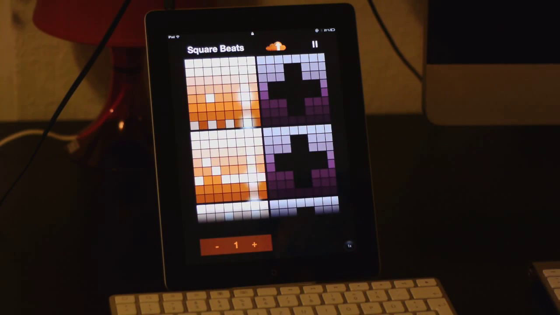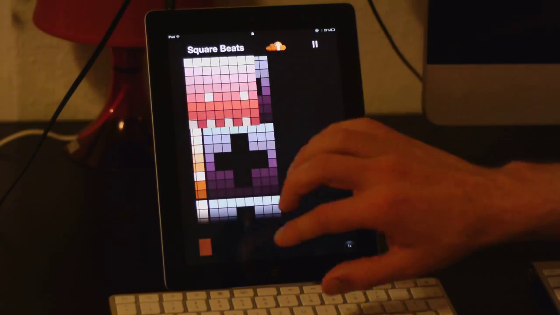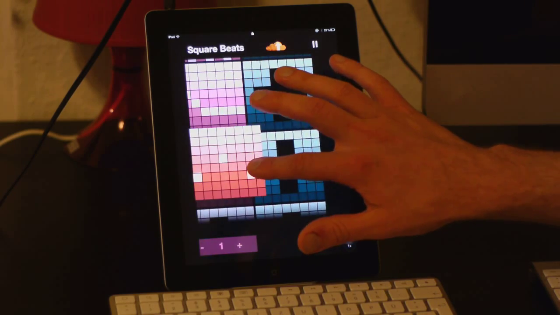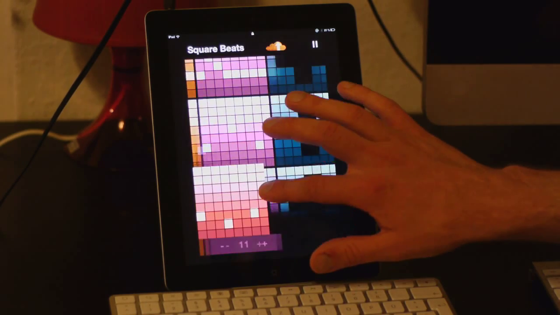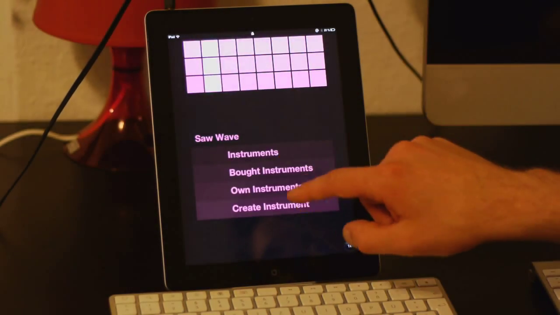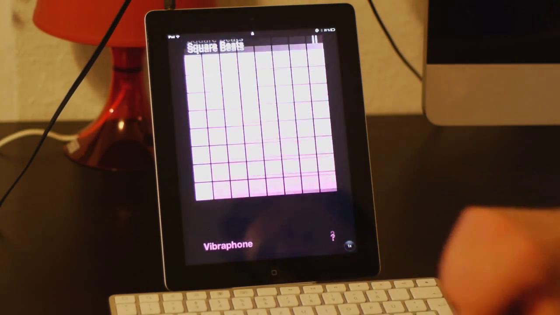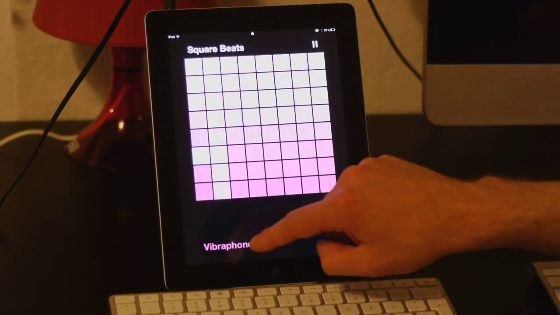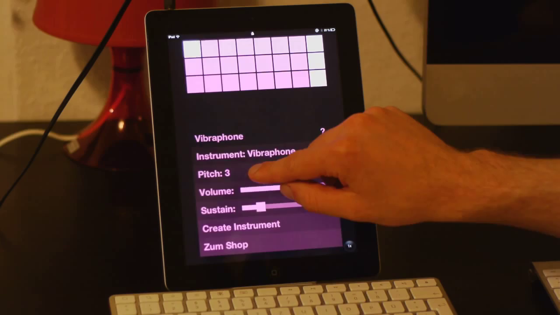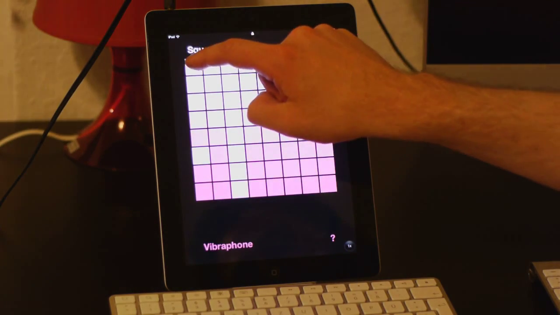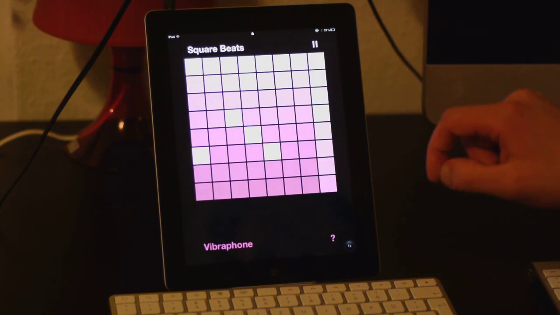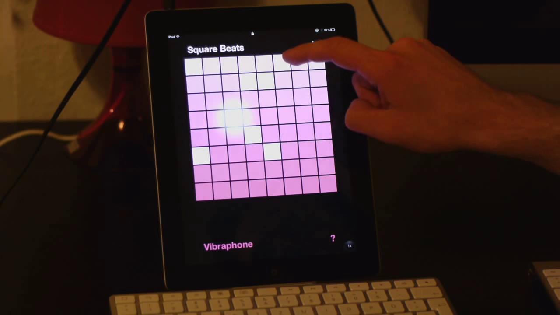Okay, so far so good. Let's put up a third one. And maybe put a new instrument on this. Maybe a vibraphone. We pitch it a bit to even higher. Oops, sorry.